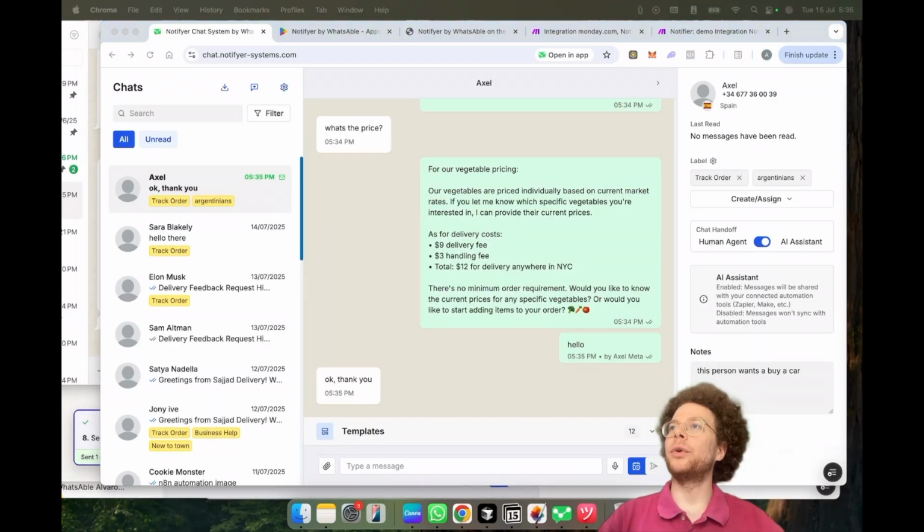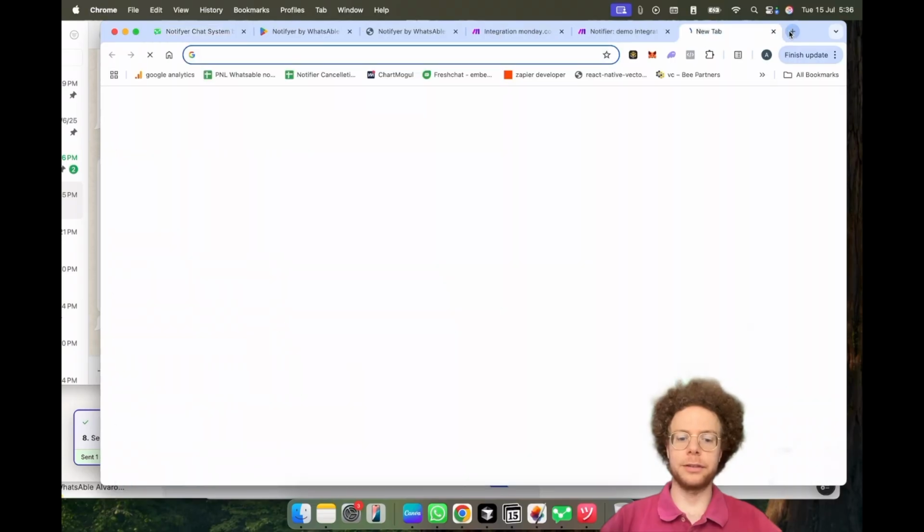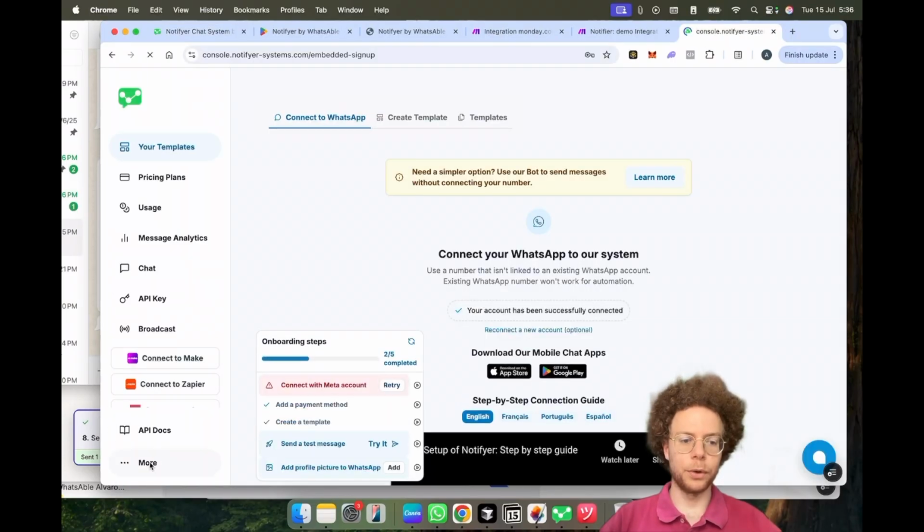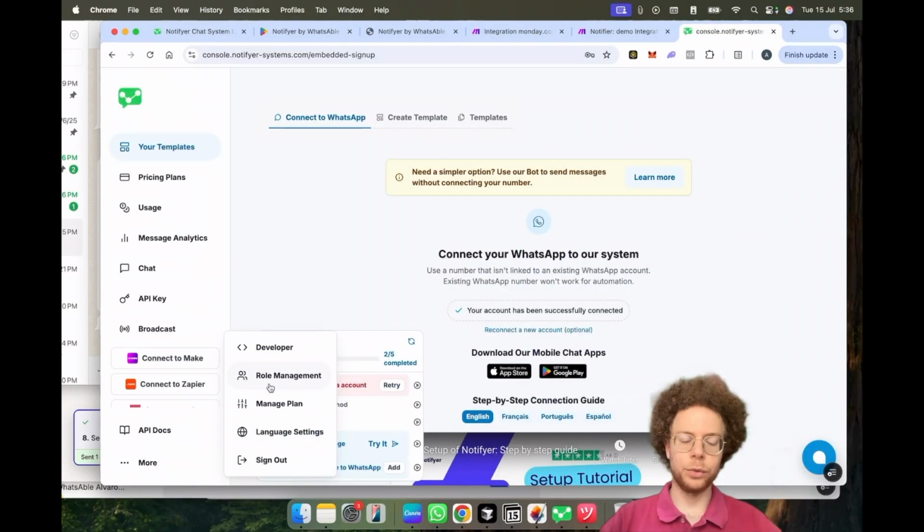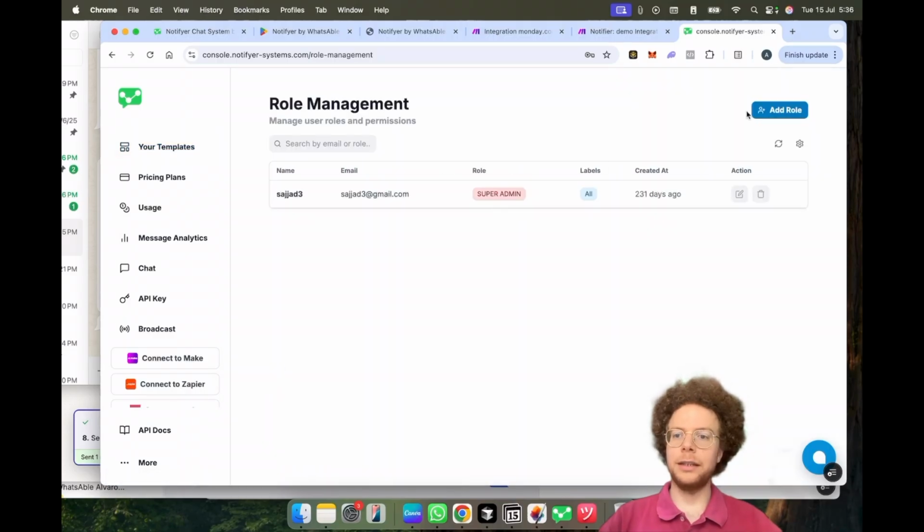Now I'm going to show you how to add someone from your team to the chat and the granular permissions. We're going to go back to our system here. If we go down here to more, and we go to role management, you're going to see here everyone in your team.